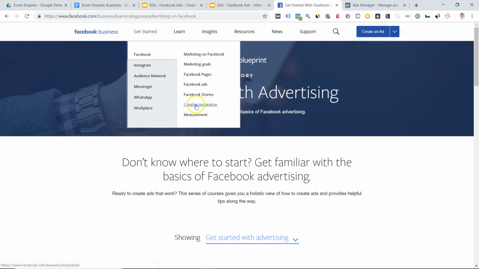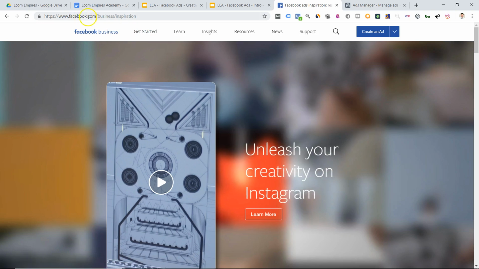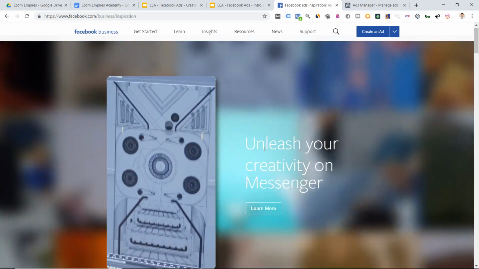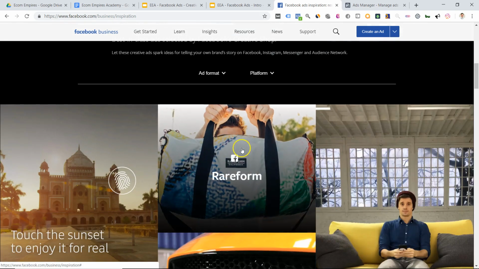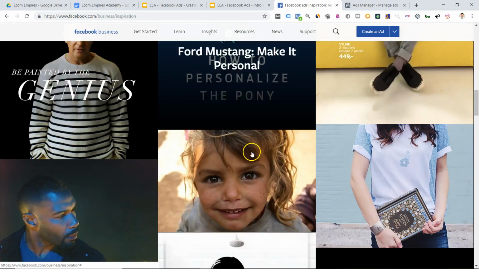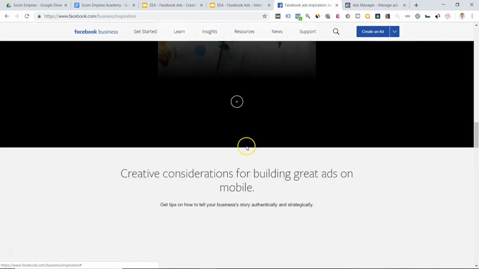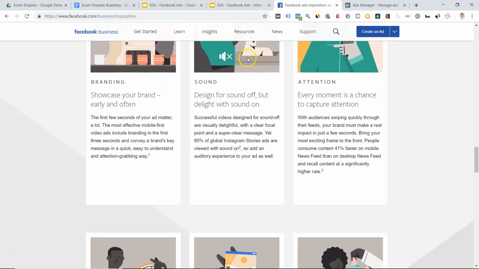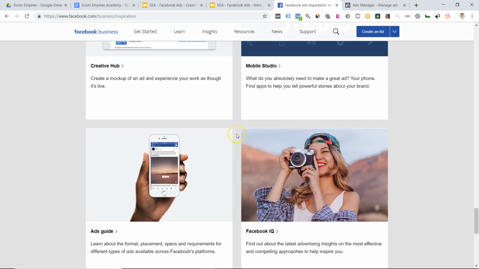Now, no matter what level you're at, creative inspiration is a great thing to be looking at, because in the inspiration section of the Facebook business site you can see some fantastic stuff. You can see what others, like brands and influencers, are doing to create ads. This is fantastic for inspiration and ideas, and to see what great ads look like and how brands are using Facebook ads to really connect with their audience. There's great stuff in here about branding, using sound in your ads, and capturing attention. So I would definitely come here and visit this stuff.